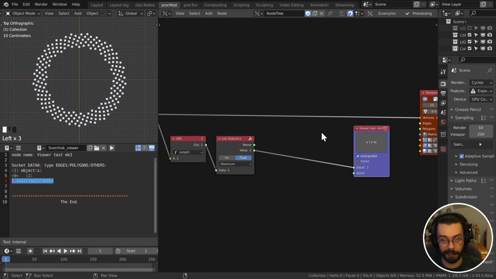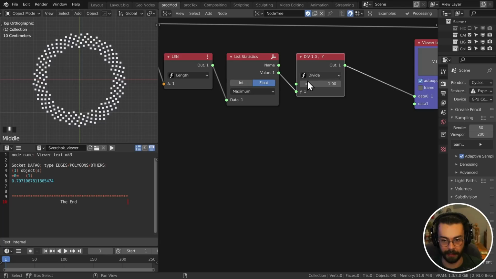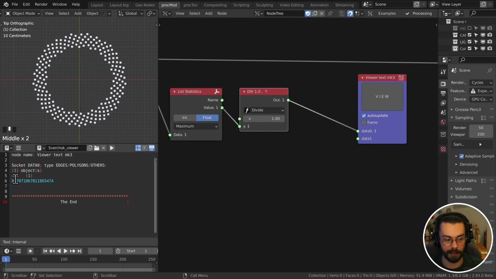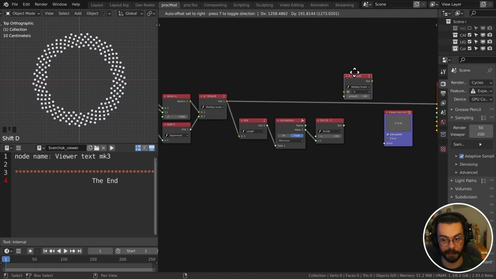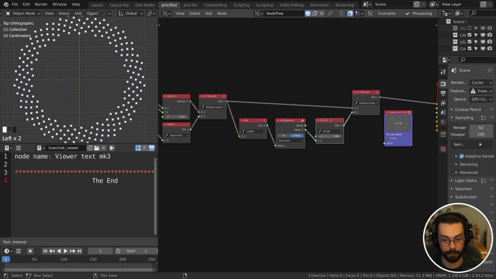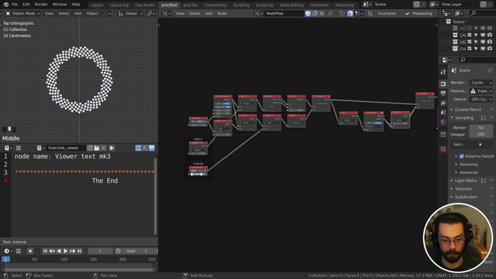And I need to find out what you would need to multiply that by to get 1. So let's take a divide here. And if I put my value into the bottom, and now I have a divide number in the top, we can see that value is 0.707. Let's make that a bit bigger. So take another multiply scalar. And if I plug this in here, set that back to 1. So now our radius is always going to be whatever value is in that divide.